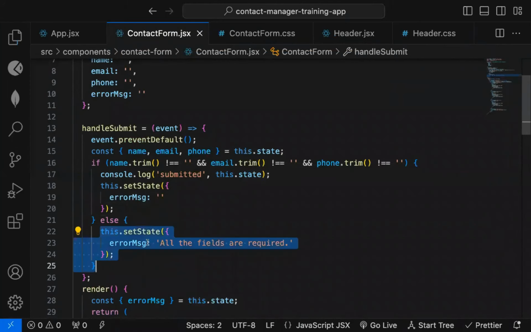So this message is displayed if any of the fields is not filled in. So it's not coming here. So we see this error message, all the fields are required. But when all the fields are filled in, then we need to clear this error message. So that's what we are doing here.